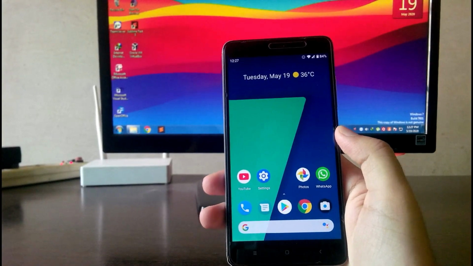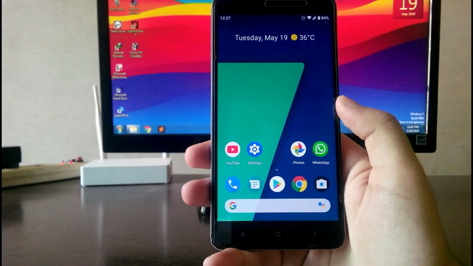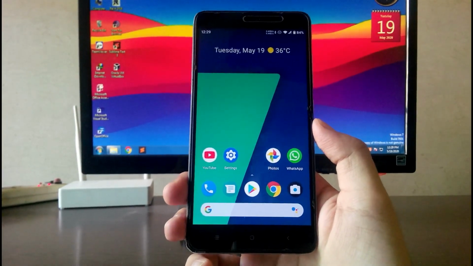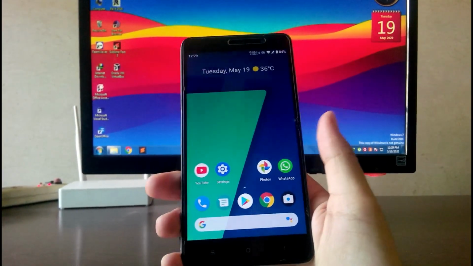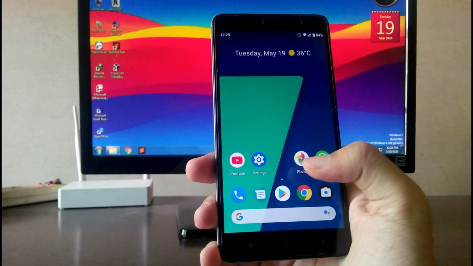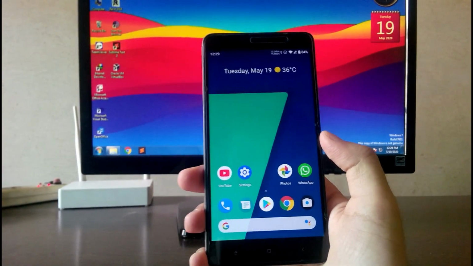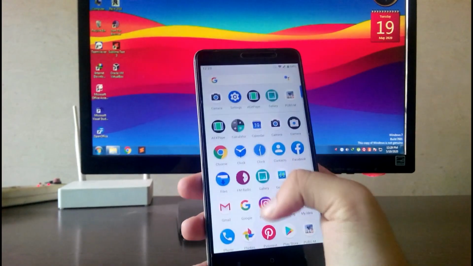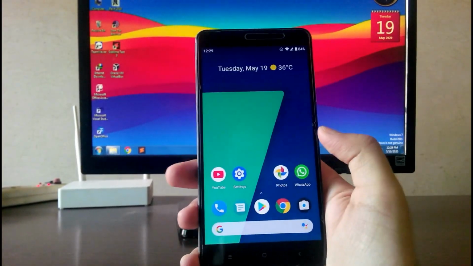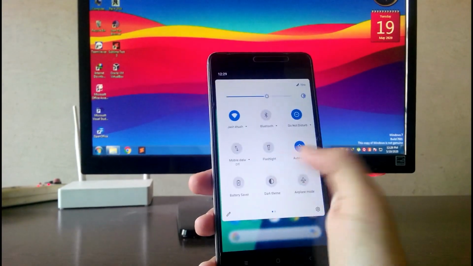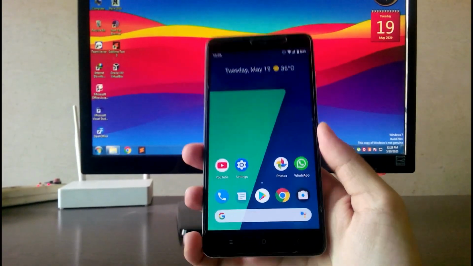Call quality is great, no problems for the call, and everything is working. Guys, share this video to each and every Redmi Note 3 user and tell them that they can use Android 10 on their phone with the least bugs. This is the Android 10 ROM for the Redmi Note 3 with the least bugs present, and it is great to have this. So guys, that's it for now.